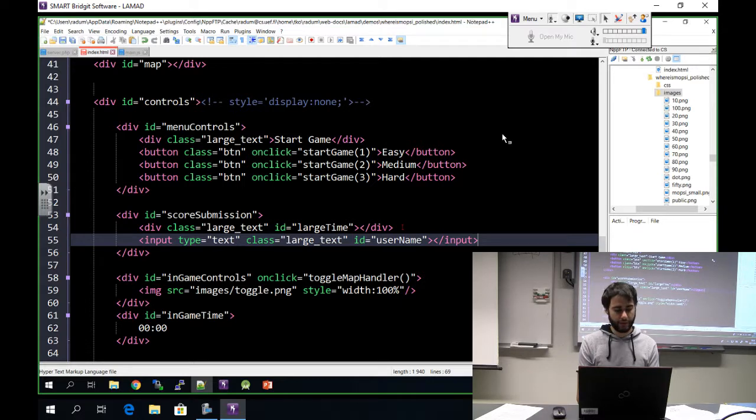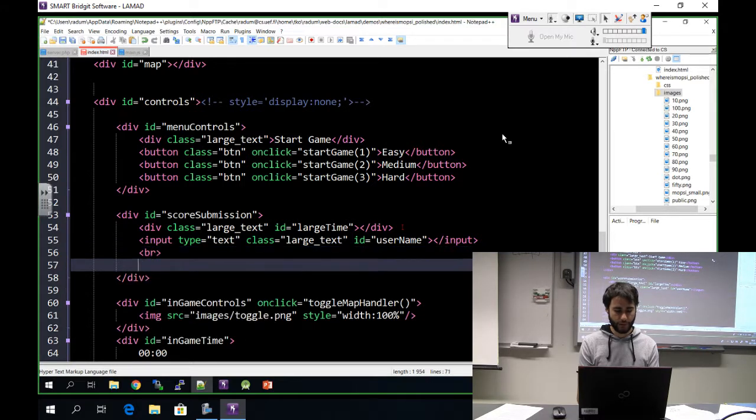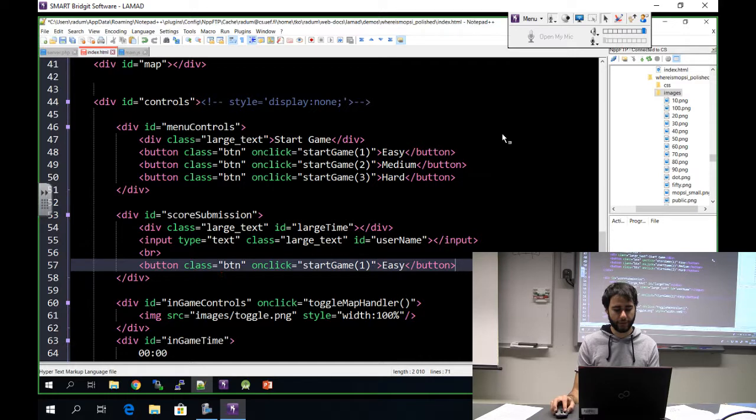Now let's add also the button for saving this information, and then see how all of this looks. So the button is very similar to what we have here, the easy, medium, and hard. I don't want to design a new class for it. And on click, let's just call it submit score, a new function that we are going to have to implement. And the label of the button is going to be save.